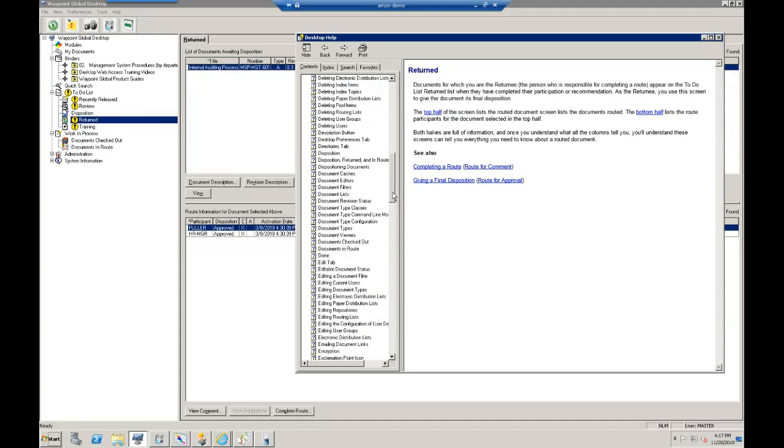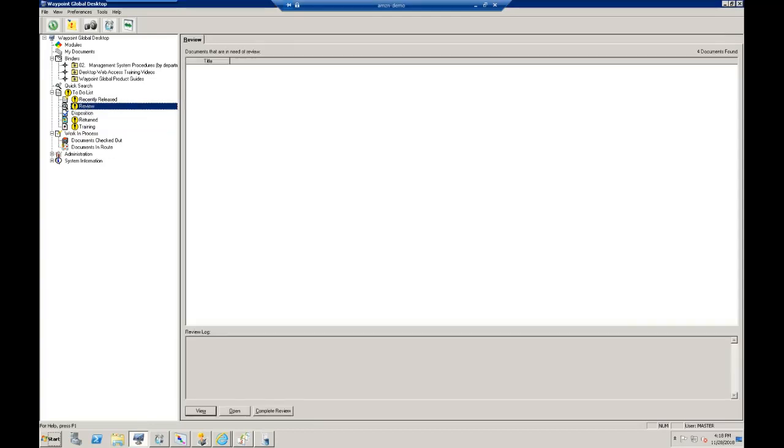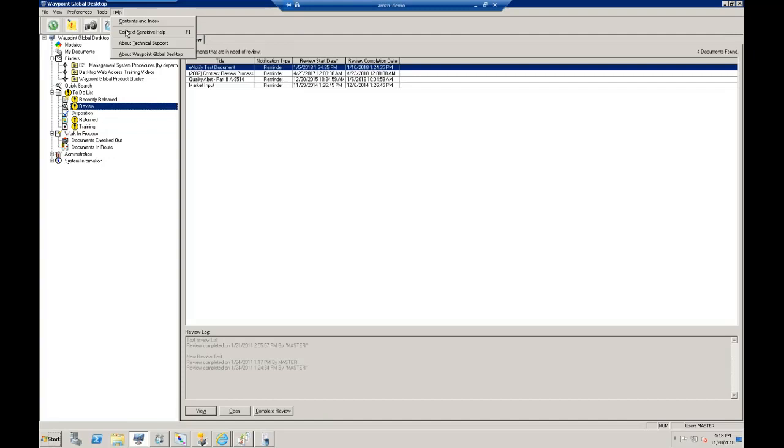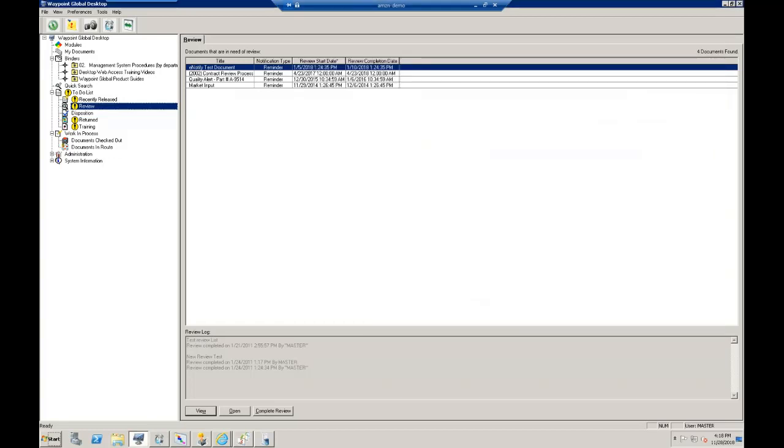So if I scroll up here, you can see there's an enormous amount of help that is available. And if I change to something else here, if I go ahead and close that once it's loaded, and I'll change up to review, and then I go up to help and context sensitive again, it flashes right back up there, and then it gives you the help about reviewing documents. So big improvement there, and I know this is going to be very well received.